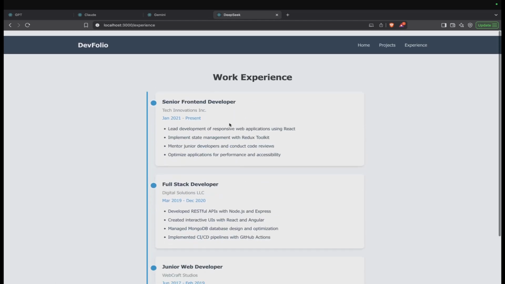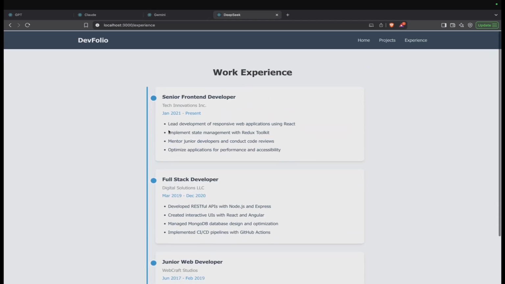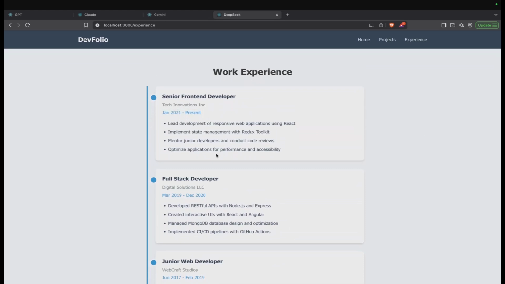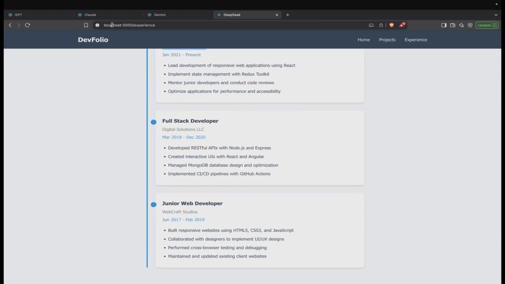This is the link, and we have experience. The timeline is similar to Claude's, but there are no hover effects. The color is nice, the spacing is nice, and the text contrast is nice. So it looks overall pretty good.